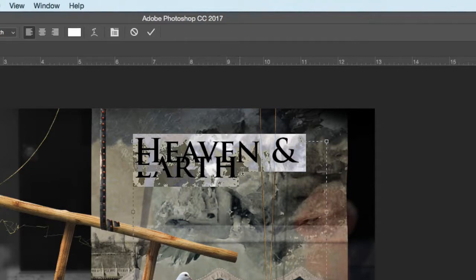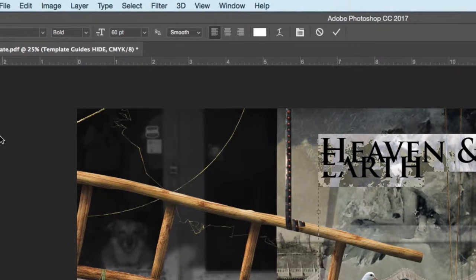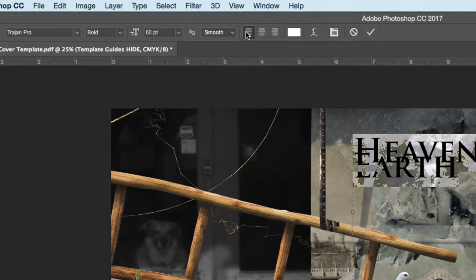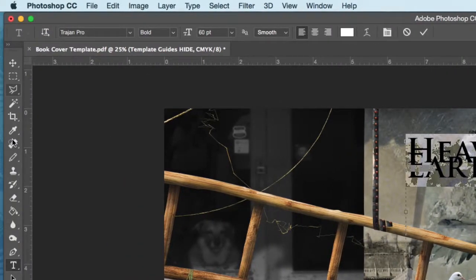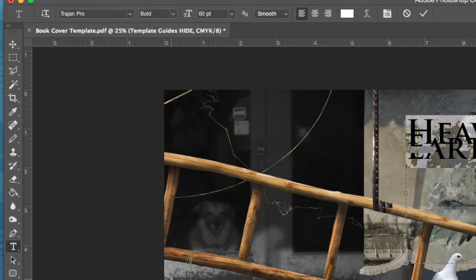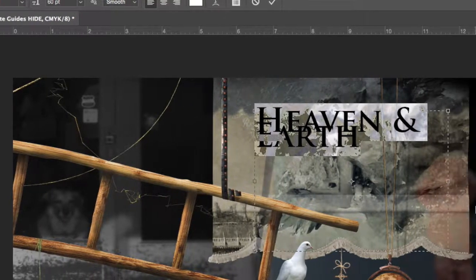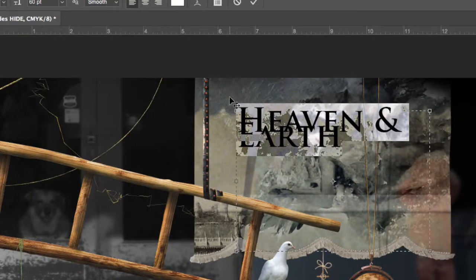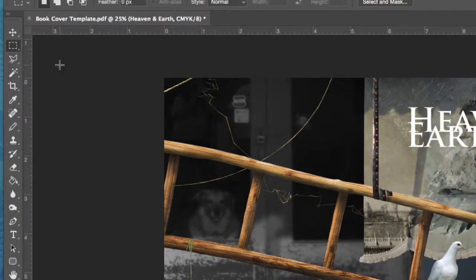There's some issues here with the leading we'll talk about later. There's some other cool effects we can do on text up here too I'll talk about at some point. But I just wanted to get you started with thinking about how you will insert your text. We will certainly have text on the spine as well, but it's probably going to be different.